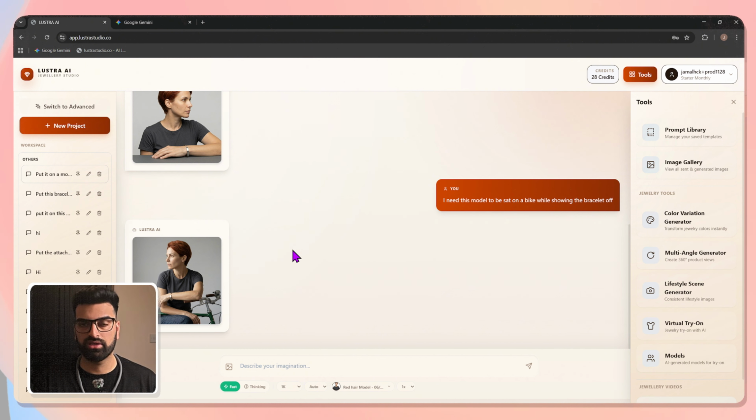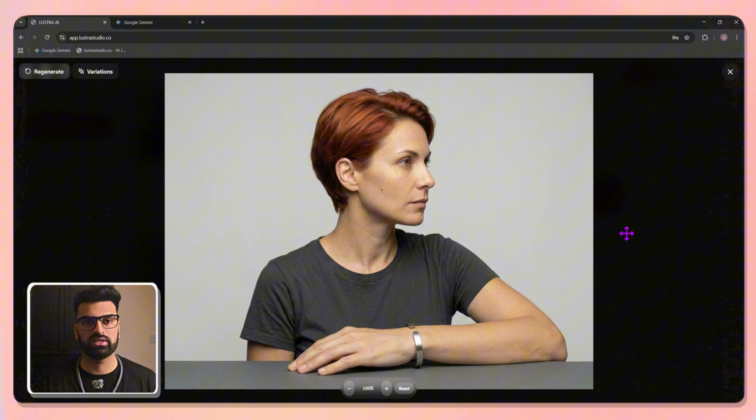The more detail we give in the prompt, the better it will get, but it will never look plasticky or out of touch because it has guardrails to prevent that, as it's specifically designed for jewelry.